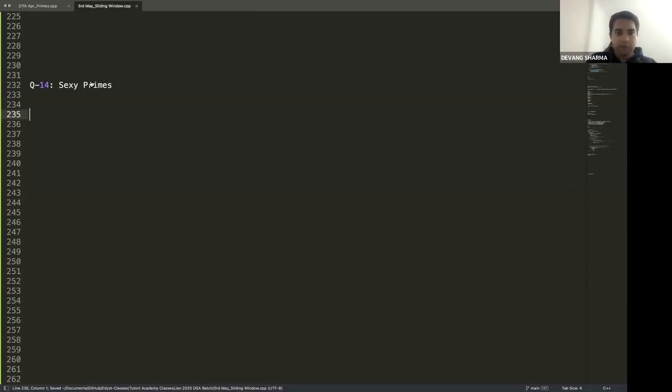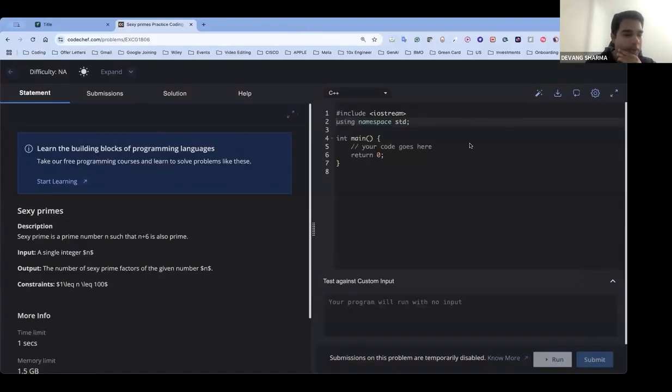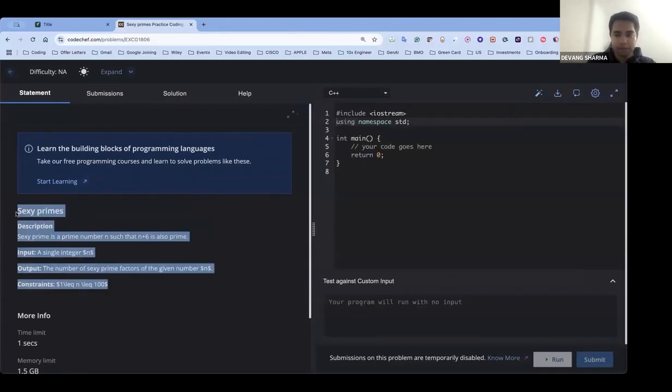I haven't used CodeChef in years, so this is pretty much a new UI for me. But anyways, let's have a look. This is what the problem statement is. The problem statement is very simple, but in order to understand it, I need to explain it. So I'll take some time to explain that. These are the constraints, and that's the name of the problem.